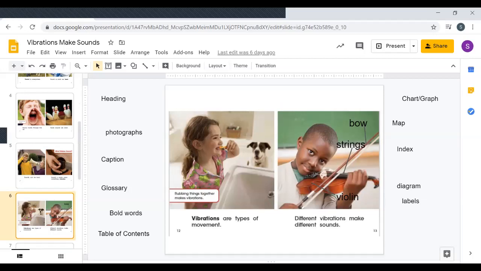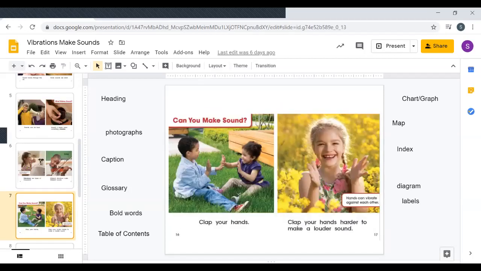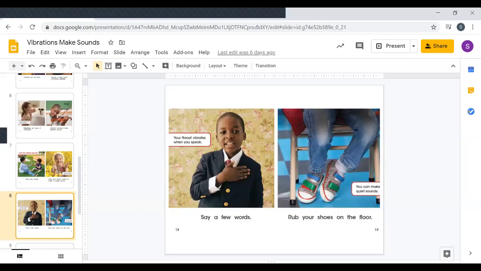Here's a picture of a boy. He has a violin. These are the strings on his violin, and this is the bow that he uses to play the music. Can you make sound? Clap your hands. Clap your hands harder to make a louder sound. Hands can vibrate against each other. That was kind of fun.